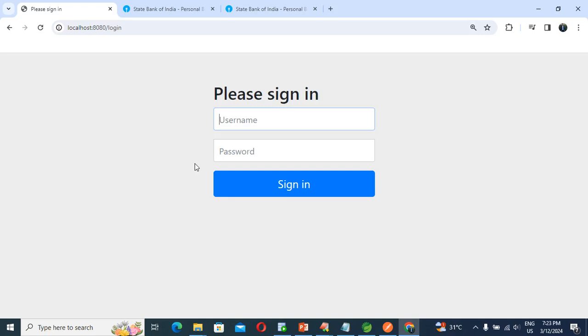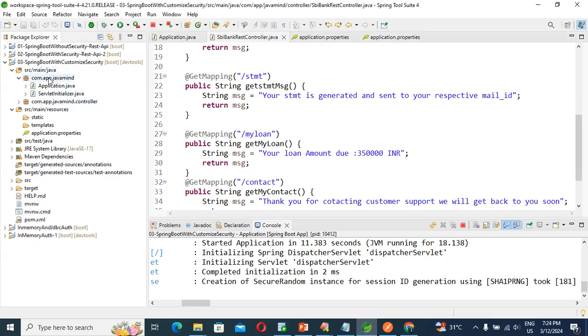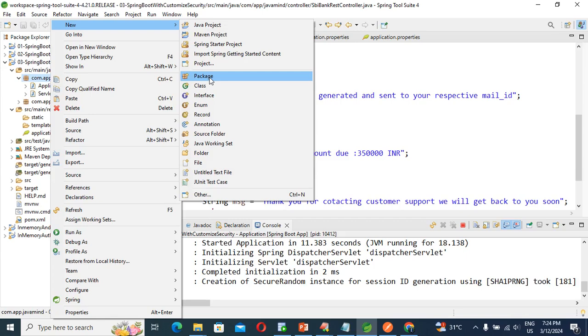Security config. I am creating one class. First I need to create one config package. So let's move here first. First I will create one config package, so come here and create it.